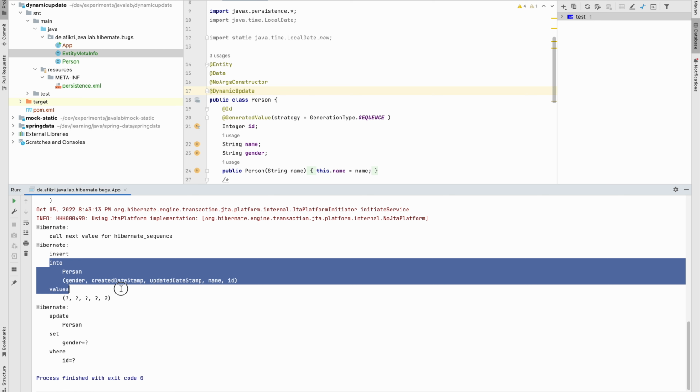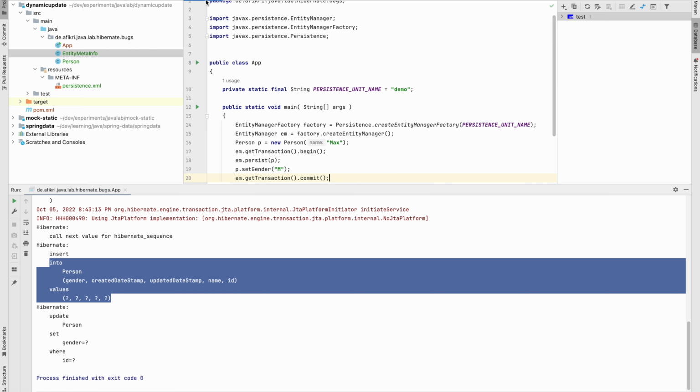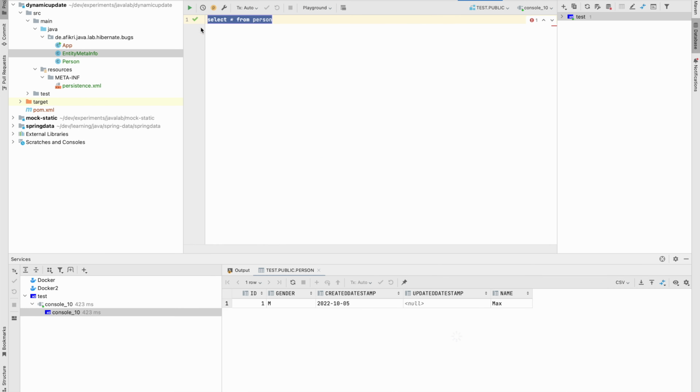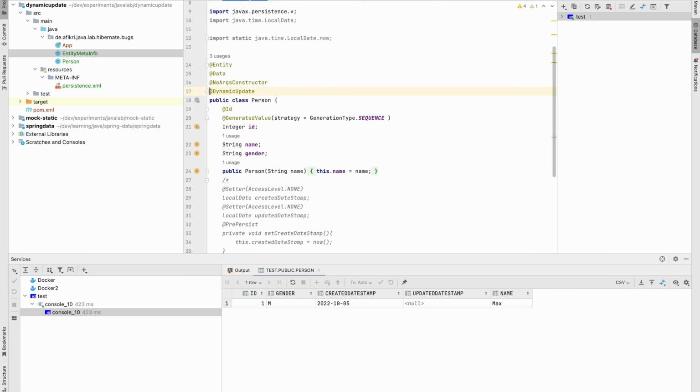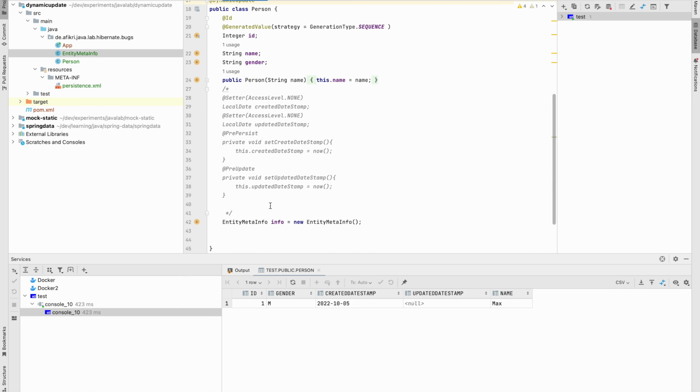So you see the first insert, everything is okay, and the update, because in my program I am just setting the gender here, so only this has been changed, and there is no trace of the updated date stamp. We can check in the database, and it confirms. So it is empty or null, and this means that dynamic update is not working when you are using embeddable fields.